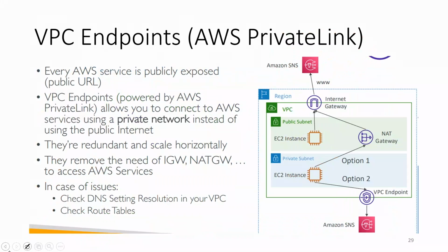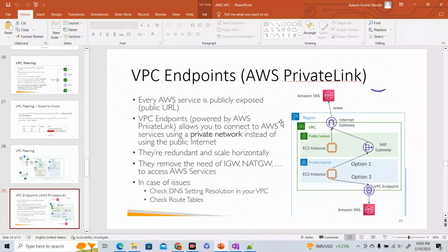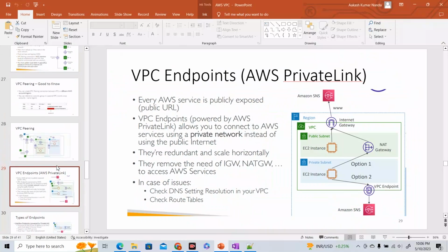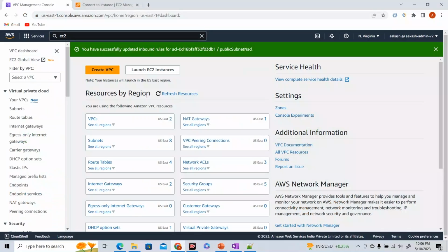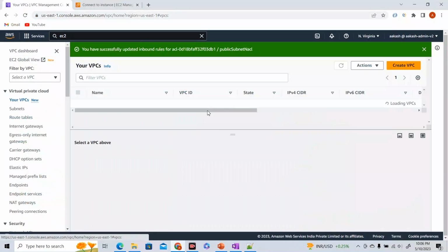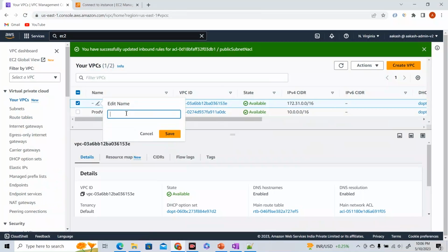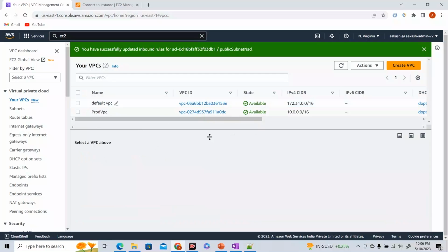Alright, let us see a small demo on VPC peering. I'm not gonna do a very big demo because it will be a little bit complicated and I don't want to make this entire lecture complicated. Let us see a way in which we can establish a peering connection. So if I go to my VPCs, I currently have two VPCs, and let me just rename this to default VPC so that I can distinguish between these things.